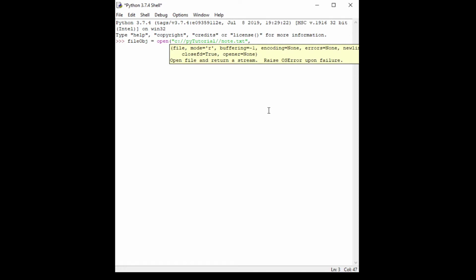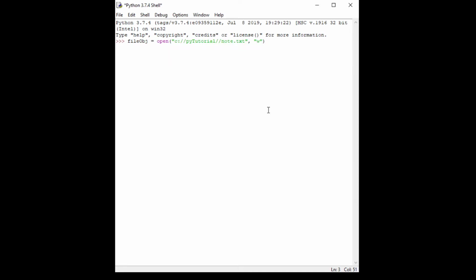For the second one, it's going to be the mode, and there are two that I'm going to teach you for this tutorial, which are reading and writing. Since we're writing, we're going to use W for write. Now press enter, and now you have the file object connecting to the note file.